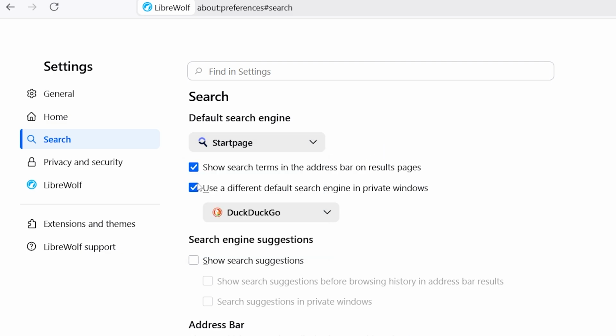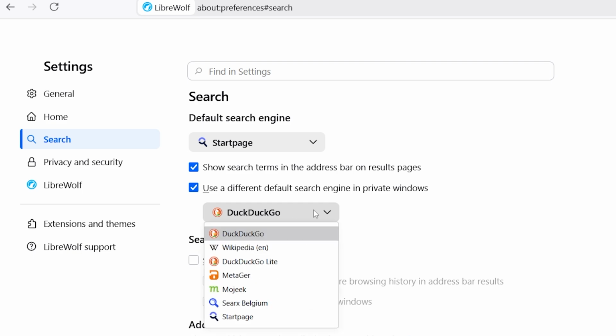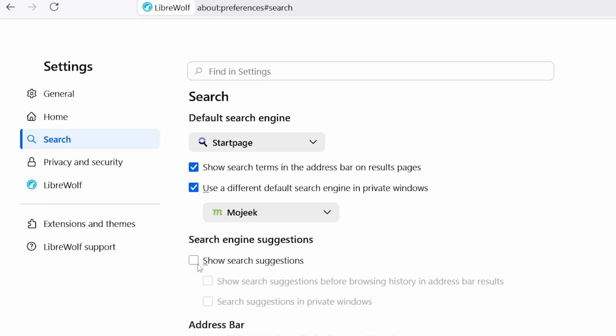Just below that, you may see an option called Use a different default search engine in private windows. If this setting is enabled, you can select a separate search engine that will only be used while browsing in private windows. You'll also find settings for search suggestions. These can be enabled or disabled separately for regular browsing and private windows, depending on your preferences.